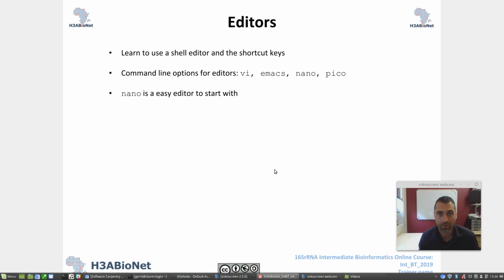Then the last thing for this part 1 is that you will always be confronted with a situation where you need to edit a file on a command line. So the best thing is to start learning a shell editor and its shortcut keys. There are a few options available, such as Vim, Emacs, Nano and Pico. Nano is probably the easiest editor to start with.